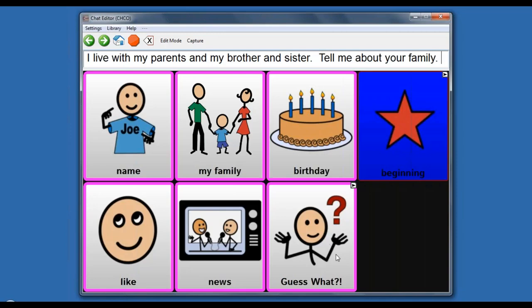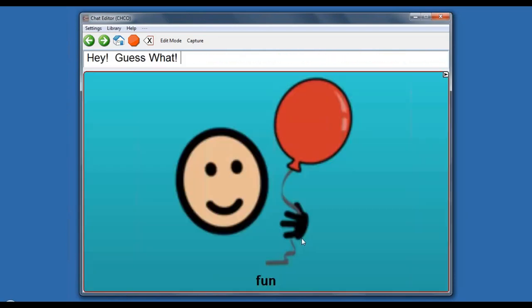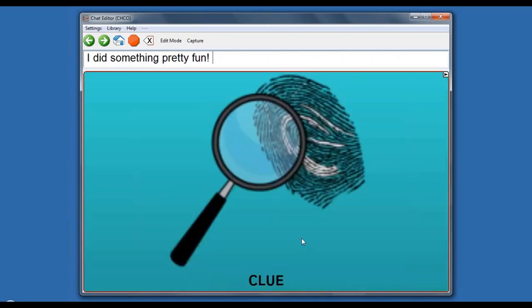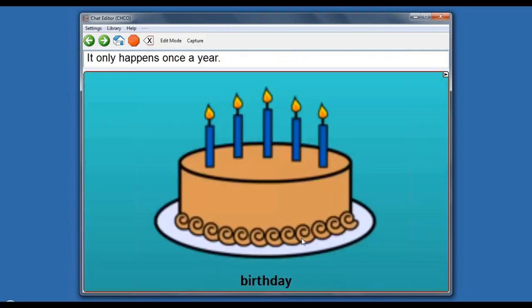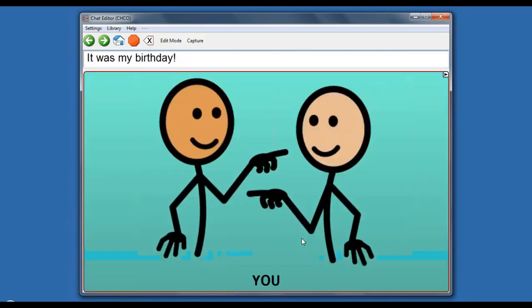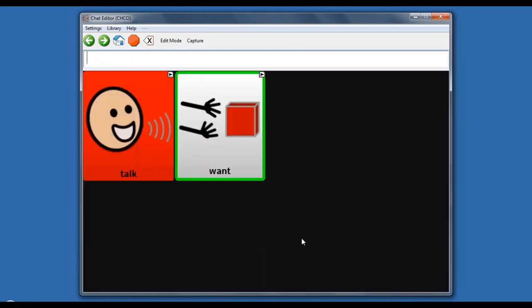The other thing down here under Guess What, this is hidden when it comes, but when you uncover it, it's a basic social script. It's cause effect. So guess what? I did something pretty fun. Do you need a clue? It only happens once a year. It was my birthday. What about you? When is your birthday? So it's kind of errorless learning and promotes a lot of social interaction.